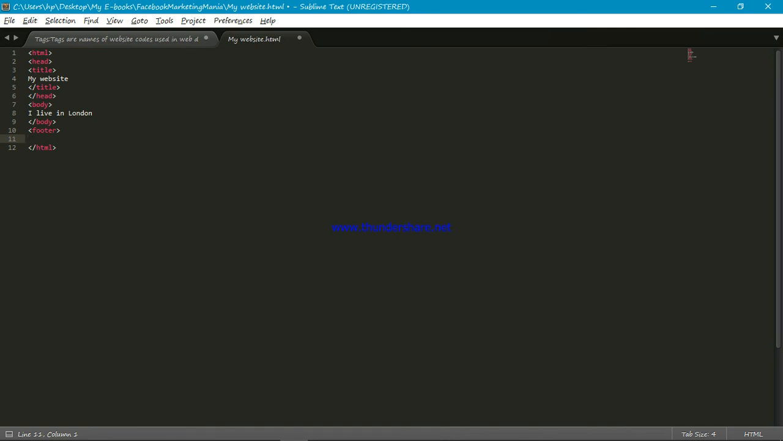So the footer handles the last portion or section on your web page. For example, I want to input "made by basic." Now this "made by basic" will be displayed at the last bottom section of the web page. And so you don't forget to close the footer tag also.